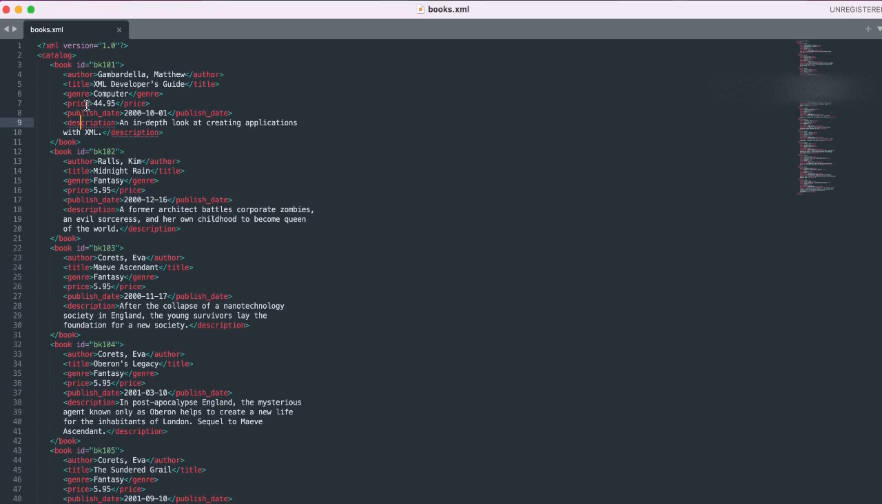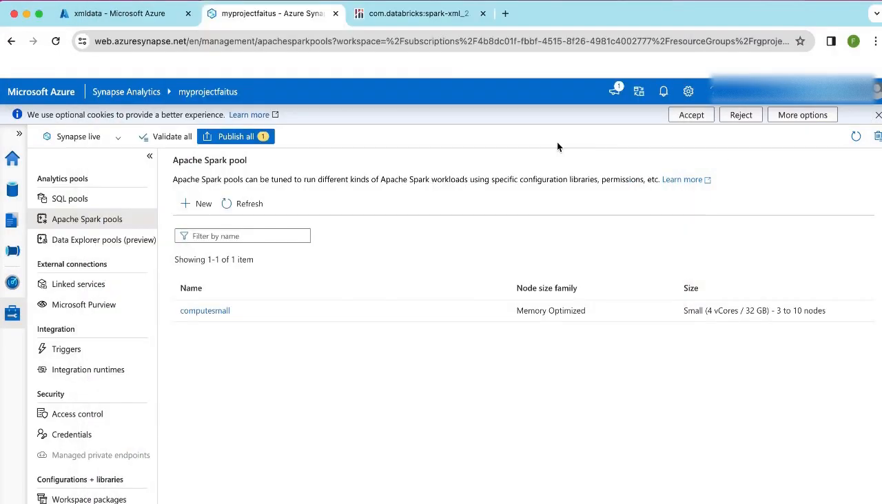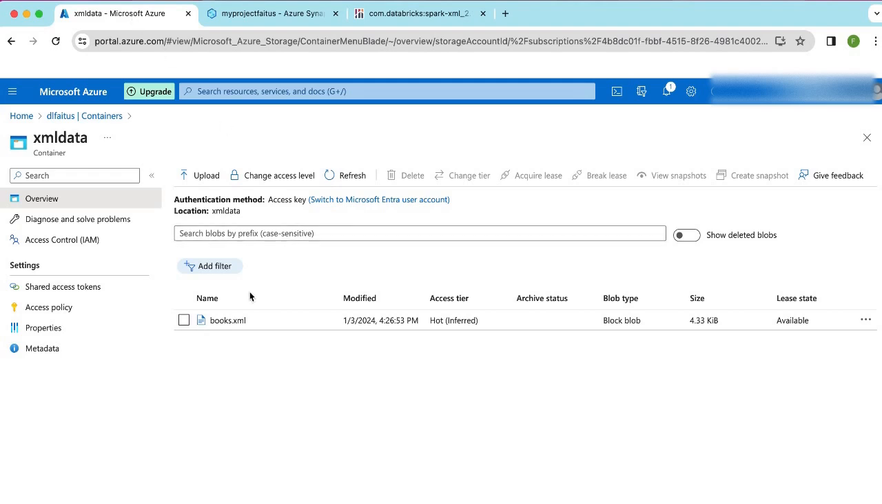As the next step, we have to upload the books.xml file in the Azure Blob Storage. Let me go to Azure Blob Storage. I have uploaded this XML file inside my container xmldata inside my storage account dlfetus, and I have also granted storage blob data contributor access to this user.